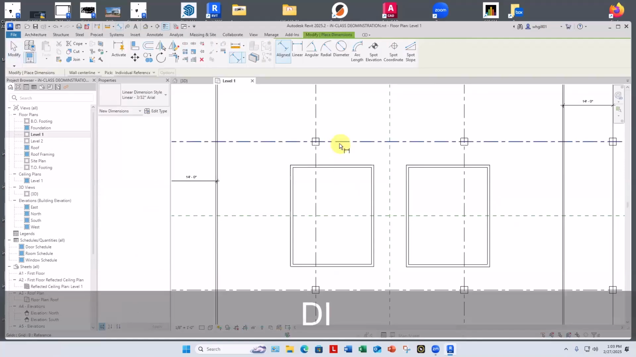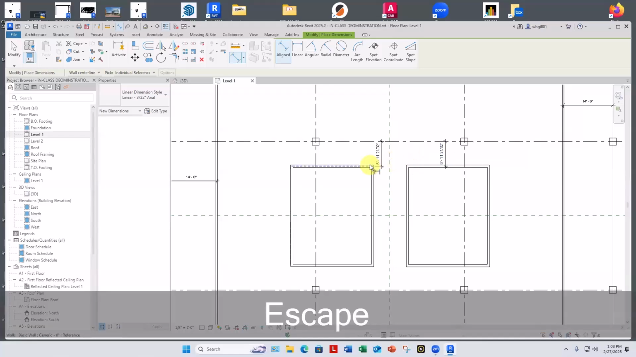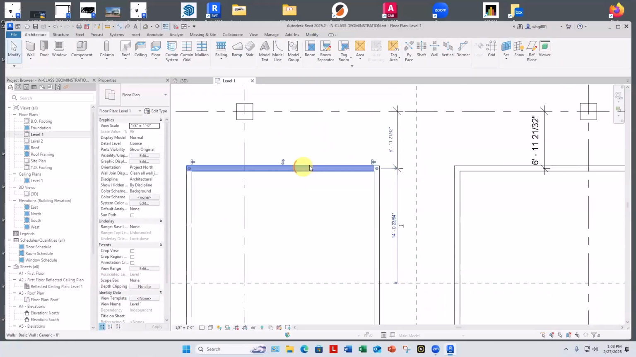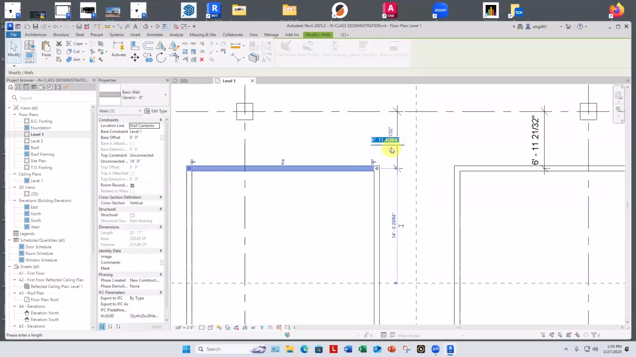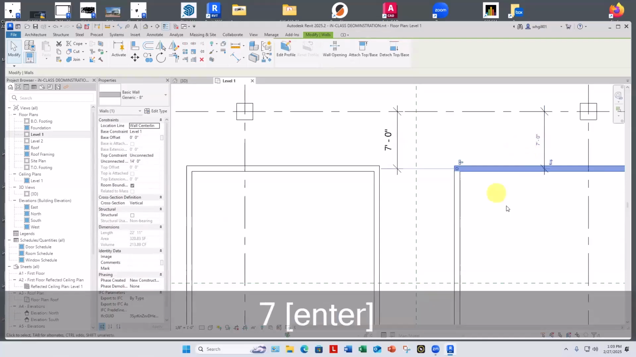We'll put a dimension across here from center to center, center to center. Well, that was pretty good. And you can see what we have to do here. Just as before, you pick the wall, pick the dimension, make it 7 feet. Pick the wall, pick the dimension, make it 7 feet.